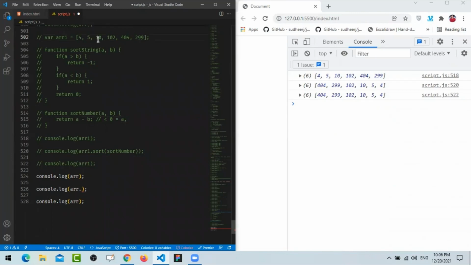Now the second value is 10 and 102. What is the value of a right now? 10. And 10 minus 102 means a negative value will come, so it will remain the same here also. Then 102 and 404, a negative value will come. It will remain the same. Now 404 and then 299. What will the value be here? Now a positive value, so is it greater than 0 or less than 0? Greater than 0. Then if it is greater than 0, what will you get?